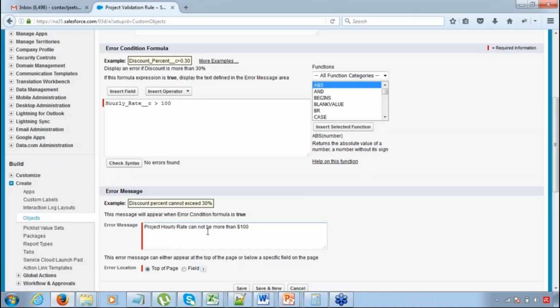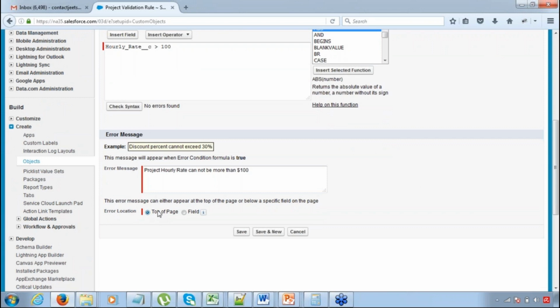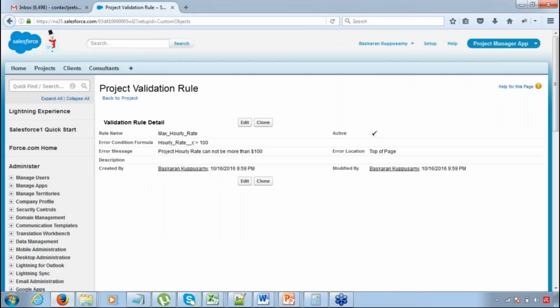Okay, where do you want to display the error message? You want to show it on the top of the page, or do you want to display it beside the field, beside hourly rate field? So it depends on you. Where do you want to show it? I'll show it on the top of the page. Click on save. You have to make sure your validation rule is active.